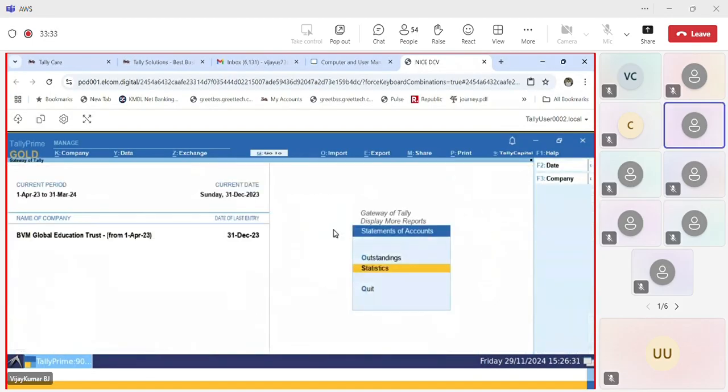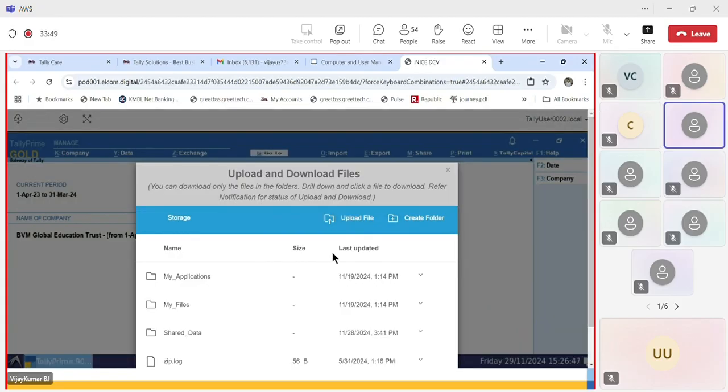Sir, we get many issues where the customer wants to download and upload. Partners do not know how to download and how to upload, so let me show that. This is the uploading and downloading files option. From here you can download and upload. For example, here I will upload one file.